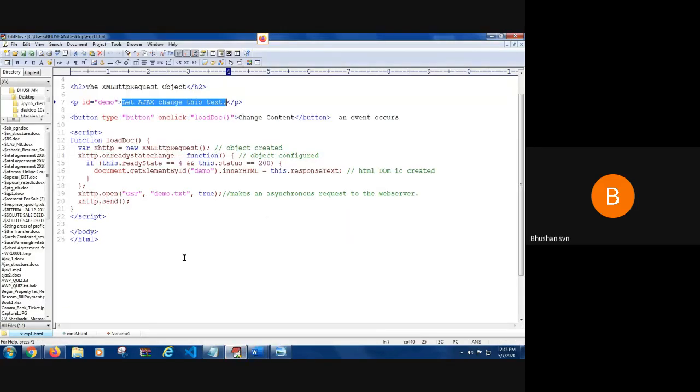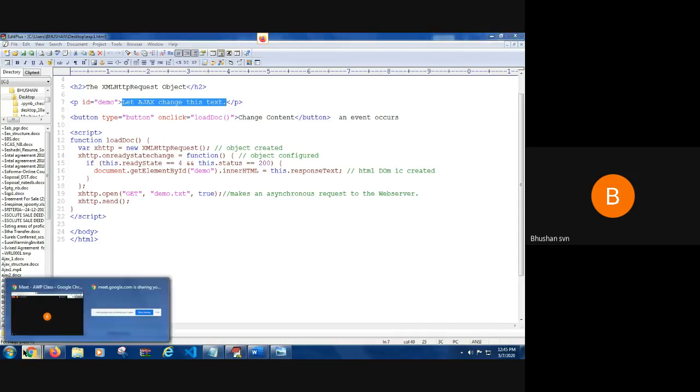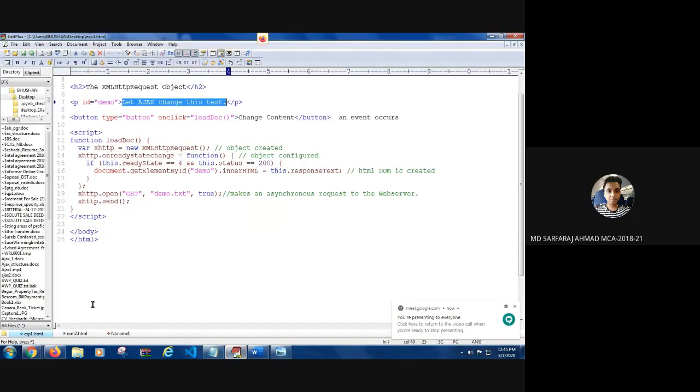So any clarifications here? Anybody has any clarifications? No, sir. No clarification.